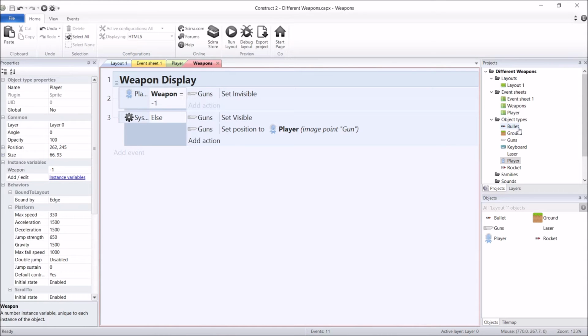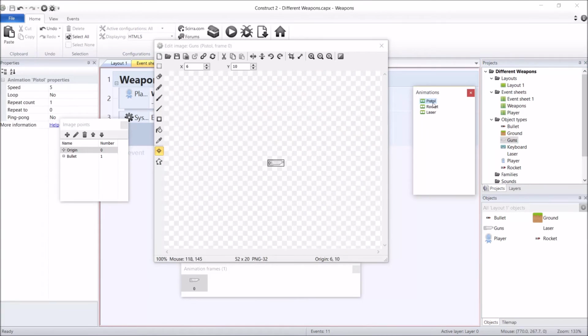So, guns, the animations, they're the first thing we need to do. We need to figure out which gun the player has. We're essentially making it so the weapon has a number. So -1 is no weapon, 0 is the pistol, 1 is the rocket, and 2 is the laser. Depending on which one the player has, we're going to display a different animation each time.